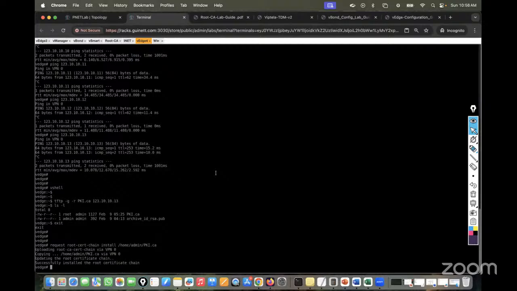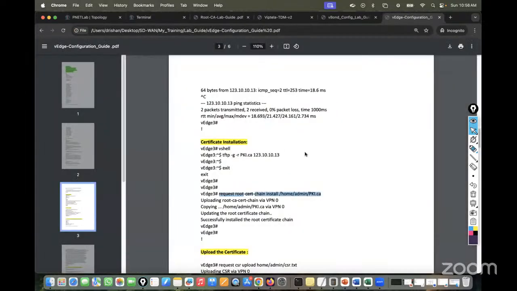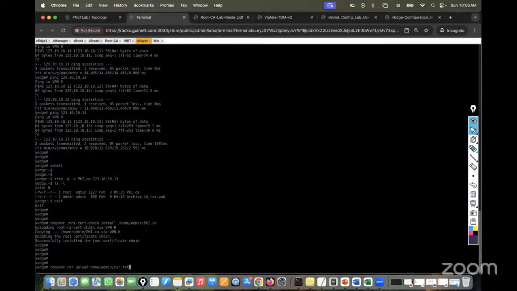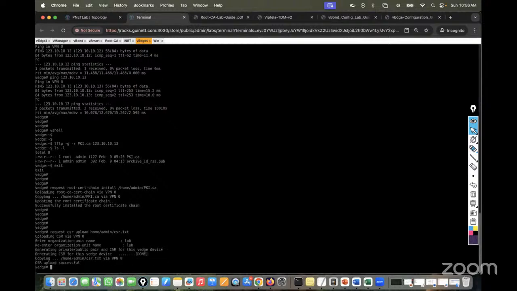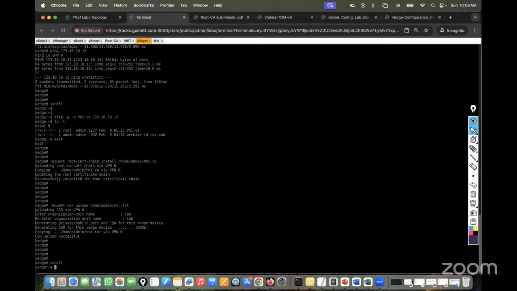Once it is installed, we have to generate the CSR. So how we can generate the CSR? We just have to run the command request csr upload, and this is the home admin and the file name. So after this, CSR is going to be generated. This is the lab. And after that, once CSR is generated, if you want to see what is my certificate, go in the vShell, and you have to run the more, and you just have to give the CSR.